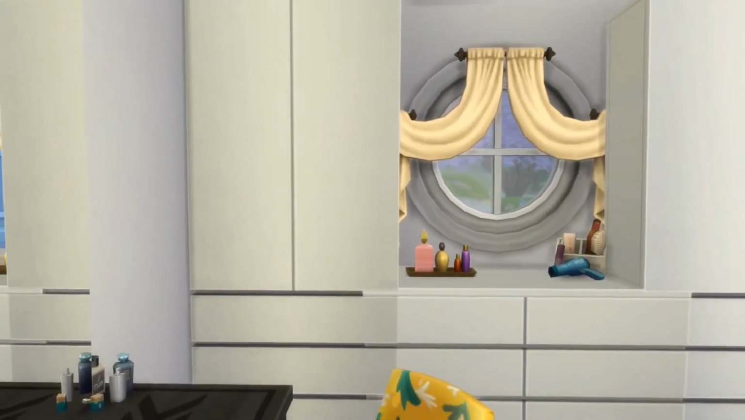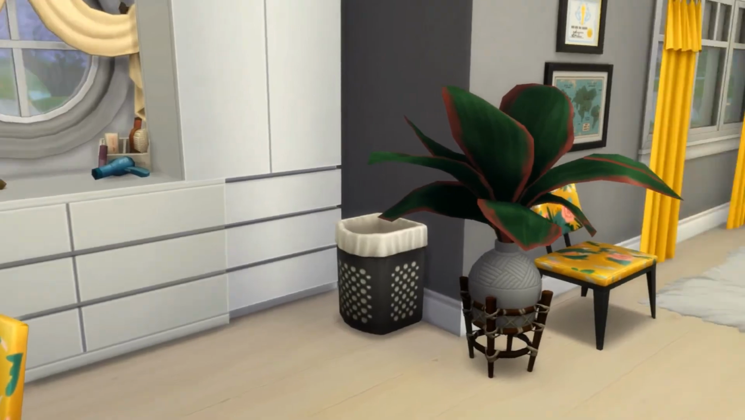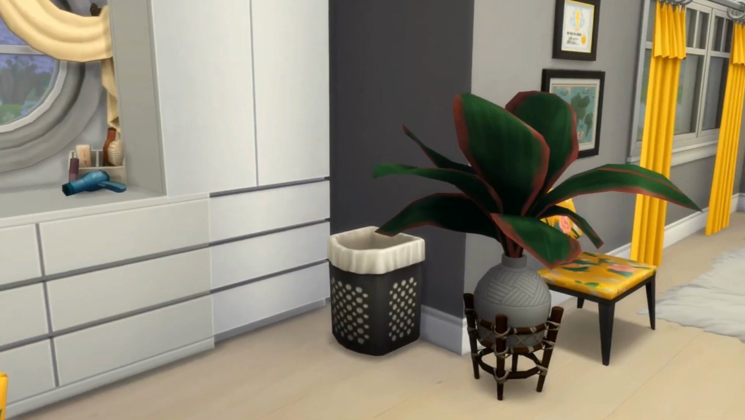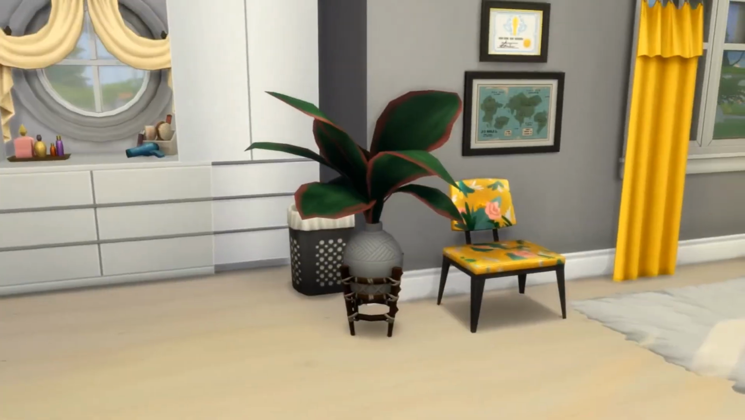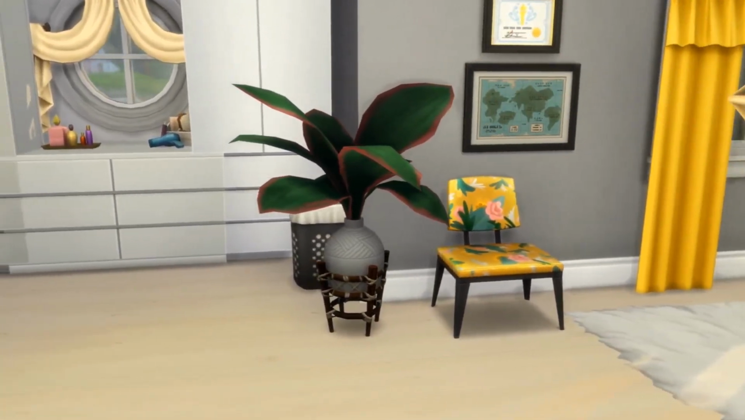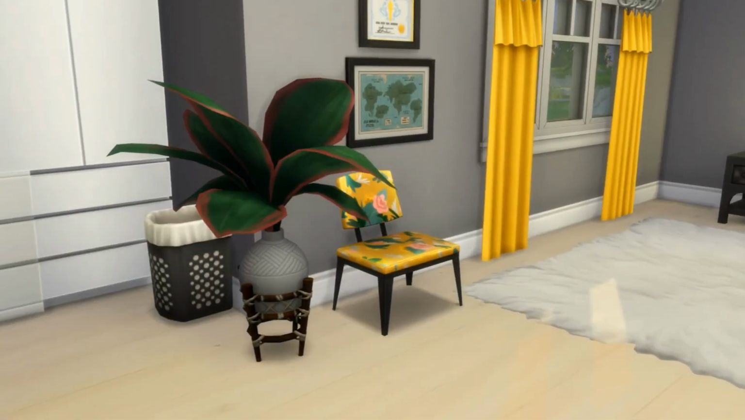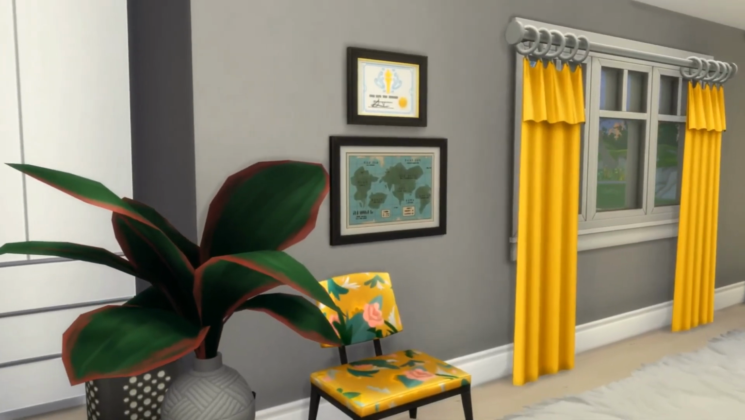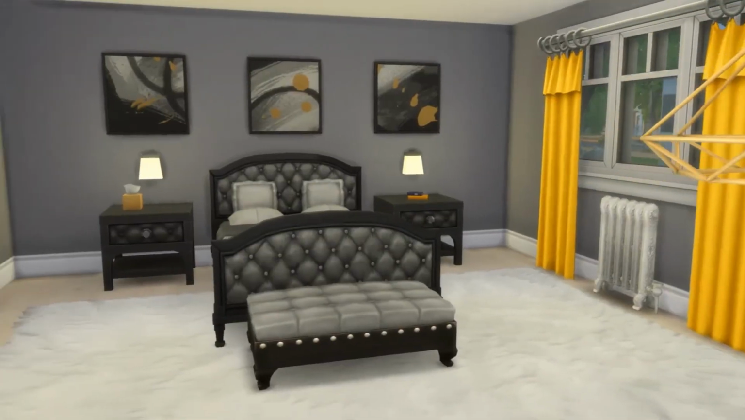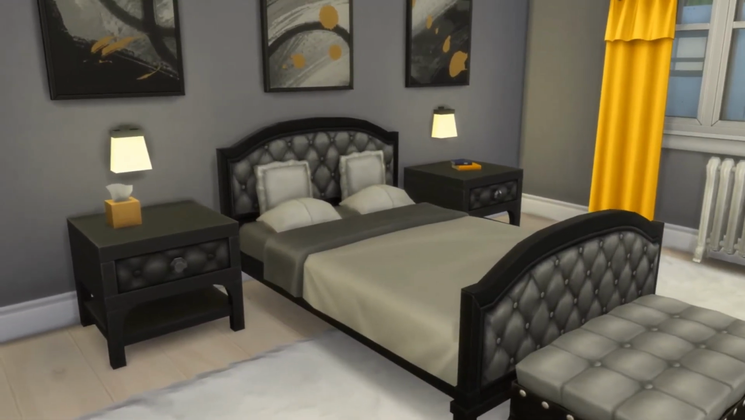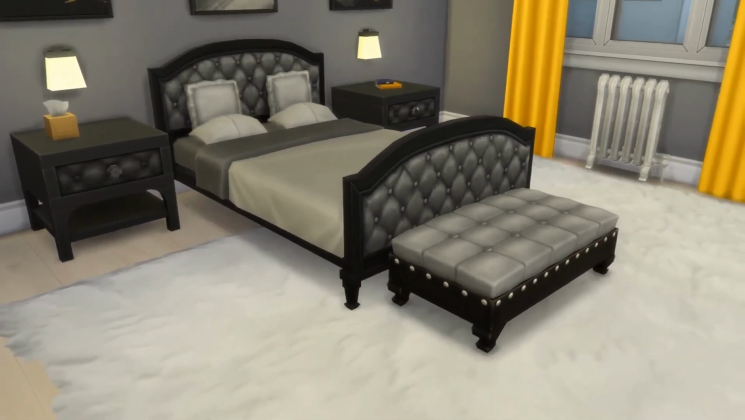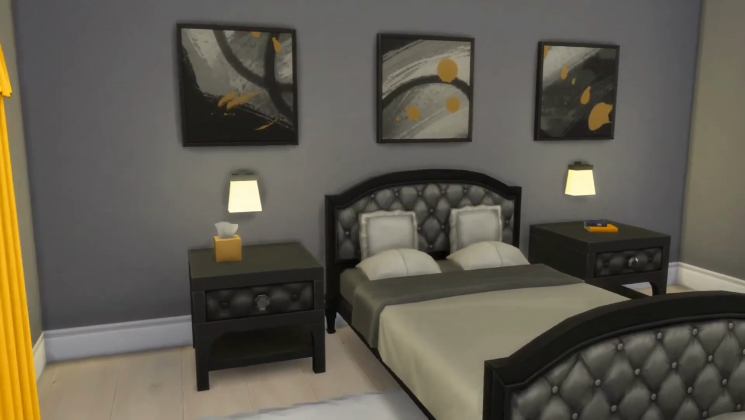So we've got our wardrobes and dressers, our little laundry basket as well, which you could use the base game one if you don't have laundry stuff. We've got a nice plant in the middle that brings in a little bit more green and red, which also goes with our chair. We've got our honours and our little world thing, and then over in the bedroom we've got our matching sort of quilted stuff in the grey and the blacks.